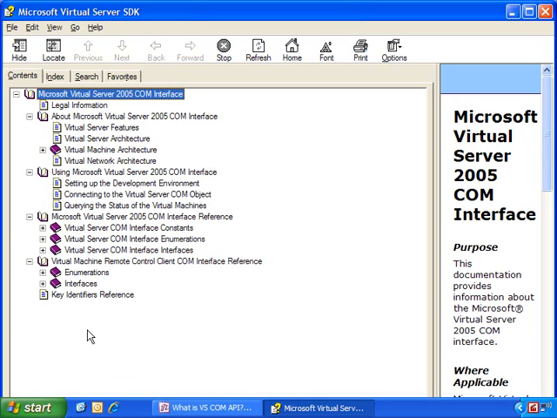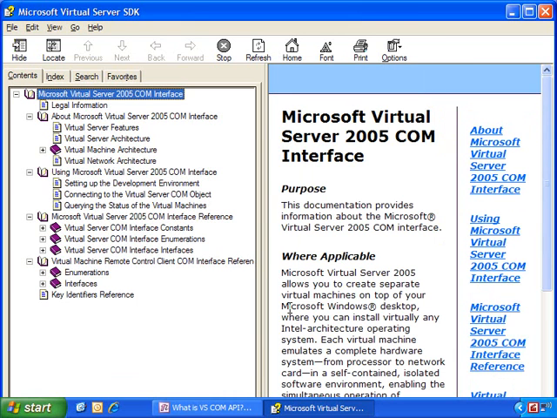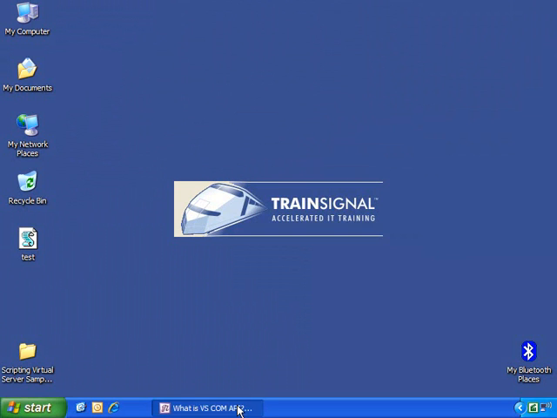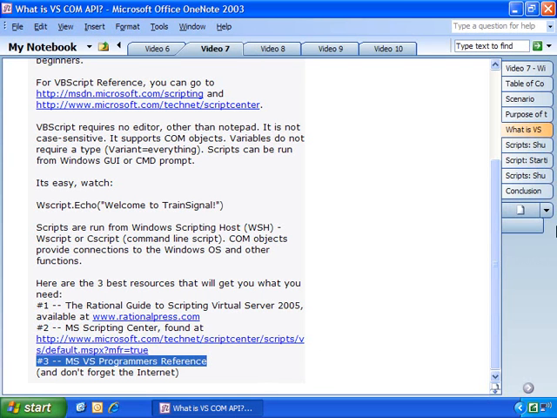The only downside I found to this is that to me, this is mostly a reference guide. It tells you all the different commands and what they do, but it really doesn't provide you a lot of examples and scripts on how to put them all together. It's not going to teach you VBScript. It's just more of a reference guide. But it is a free reference guide that's included with Virtual Server, so it's a handy tool. All right, so that's the Microsoft Virtual Server Programmer's Reference.